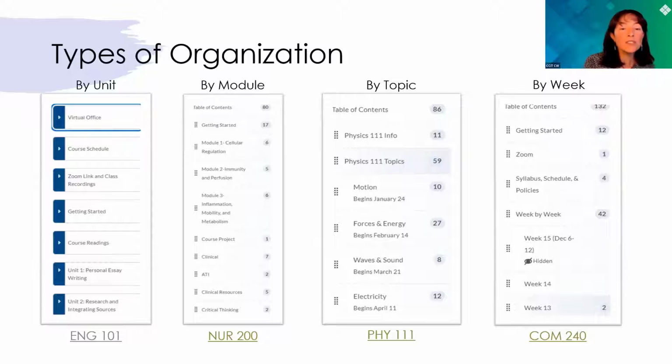Okay. So just a few different ways to be able to model this organization. And again, recognize that there are 4 different ways here. So there is not a one size fits all. We're not trying to tell you you have to do it by unit and you have no other choice. The idea is that you're really thinking about what makes most sense for you, for your content, and for your students. This first one comes from an English 101 course, and it's organized by unit.